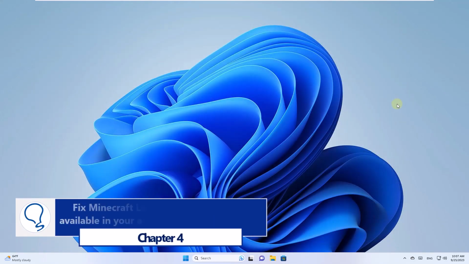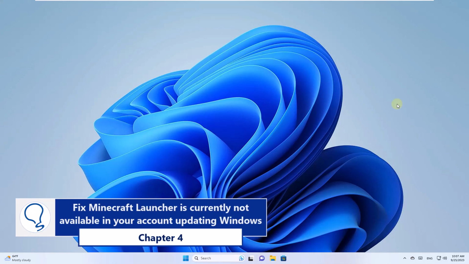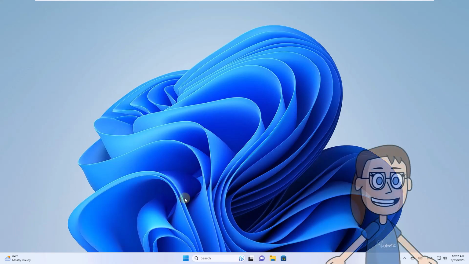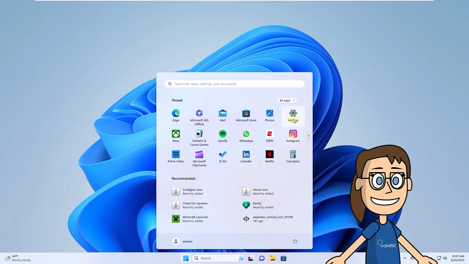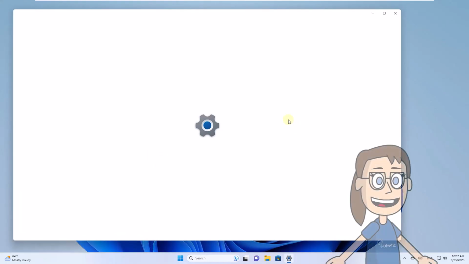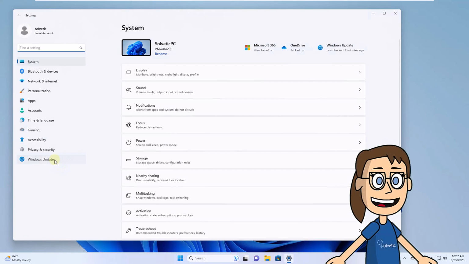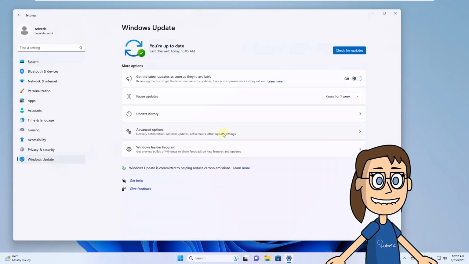Chapter 4. Fix Minecraft Launcher is currently not available in your account updating Windows. To begin, click on the Start menu, then click on Settings. Now, go to Windows Update. Here, click on Check for Updates. Wait for the process to finish.